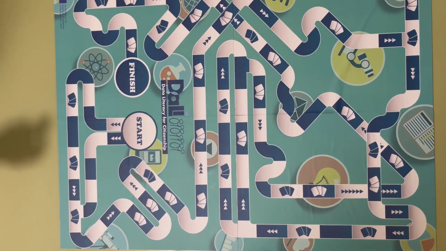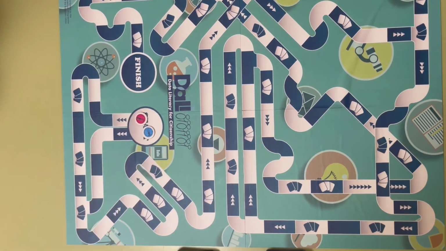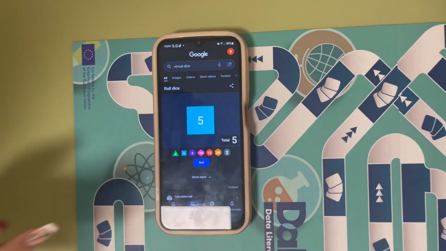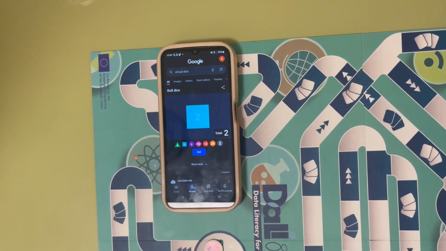All tokens must be placed in the white start circle. Participants roll a 6-sided dice, and the one who obtains the highest number begins.